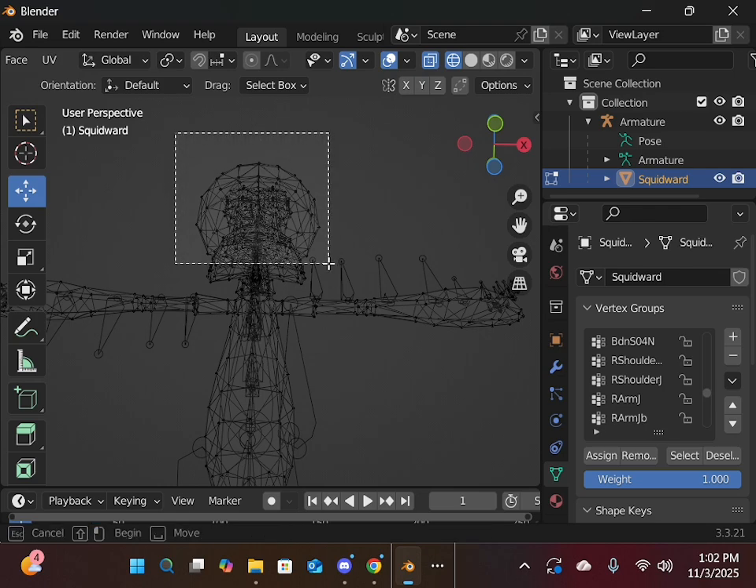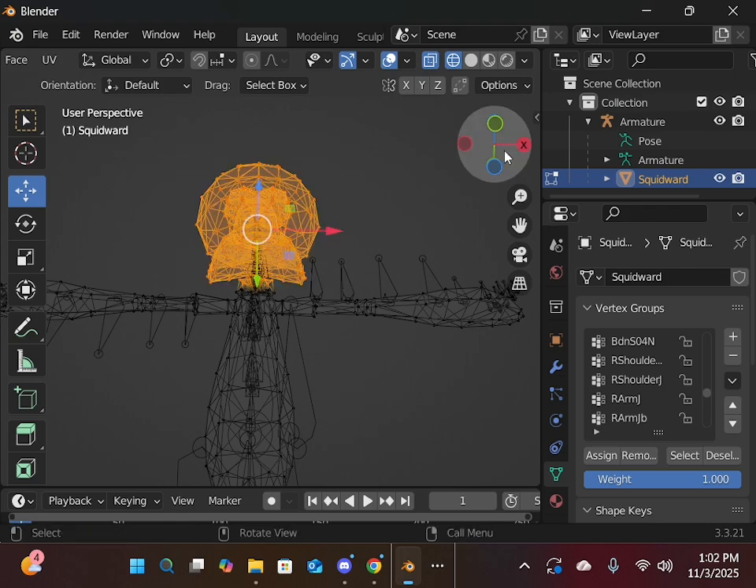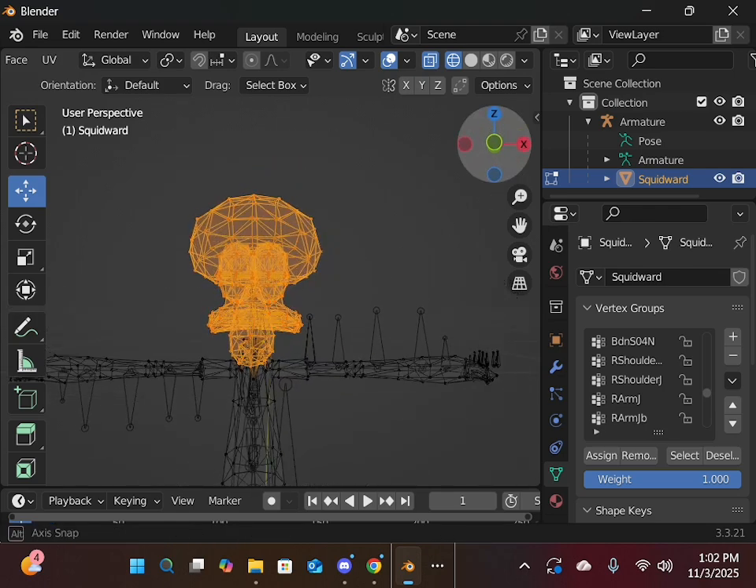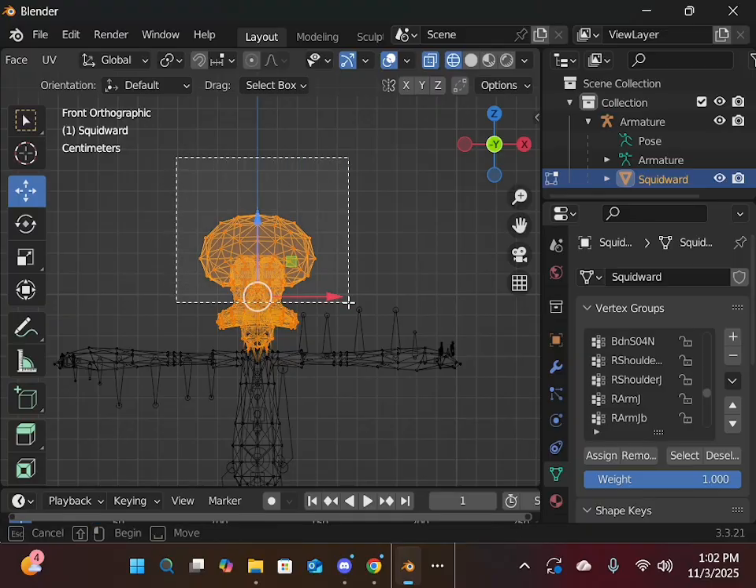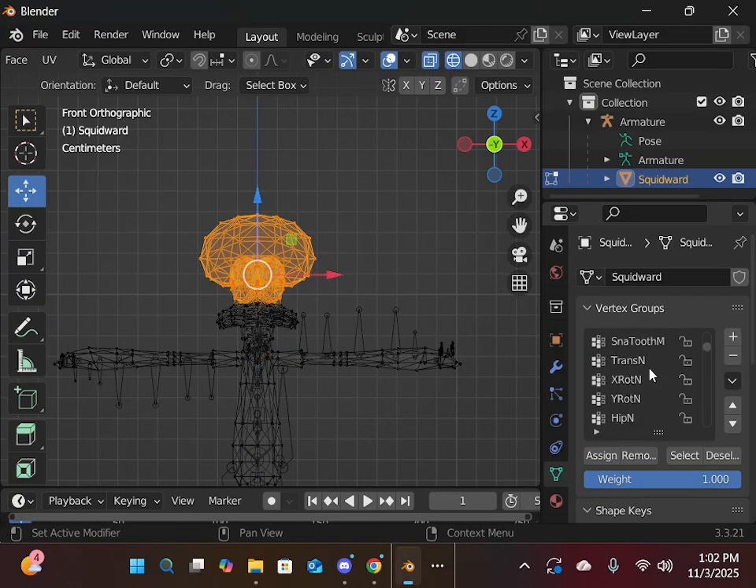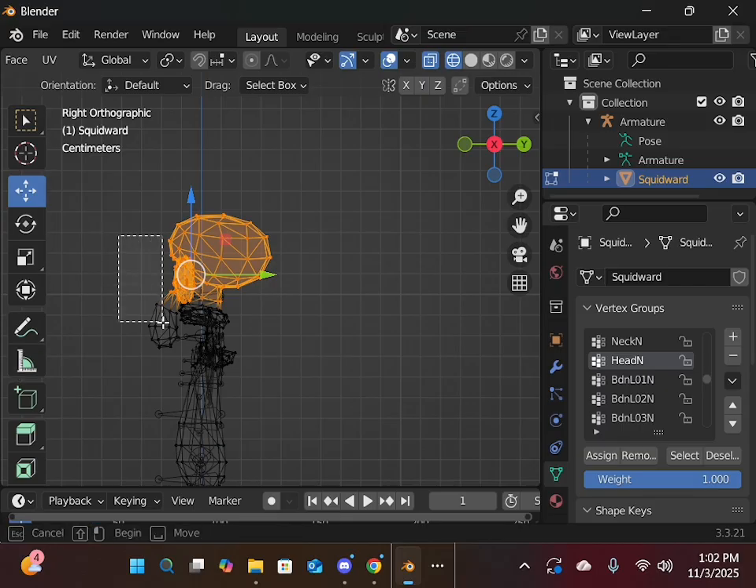And I'm gonna select Squidward's head. I'm gonna select him by the head. Oh, see, I accidentally did too much there. I'm gonna select this a little bit for right now. I'm gonna assign that to, where's his head bone? There it is. I'm gonna assign it to head N. You assign your head to head N.